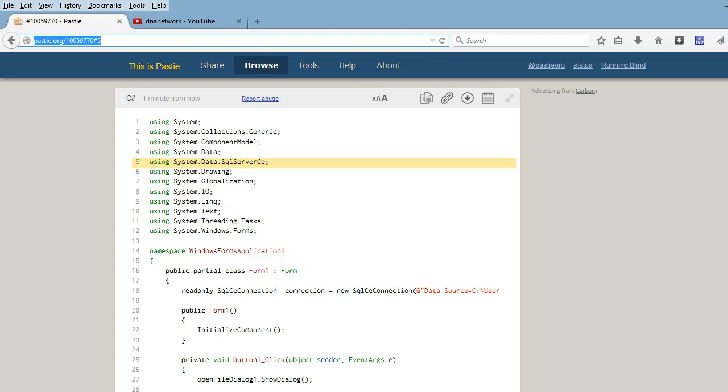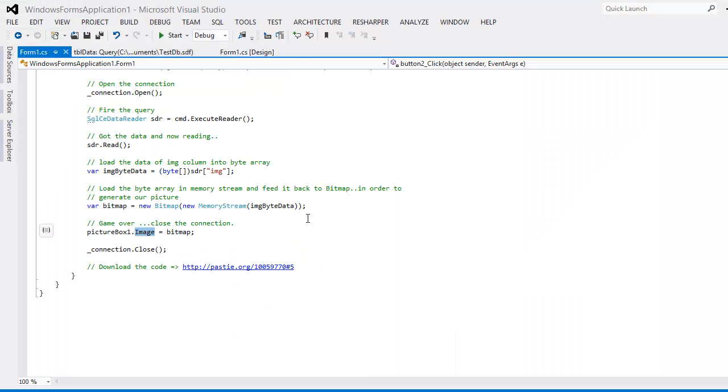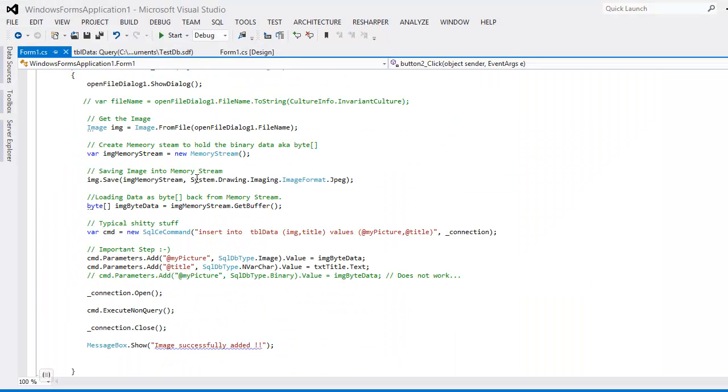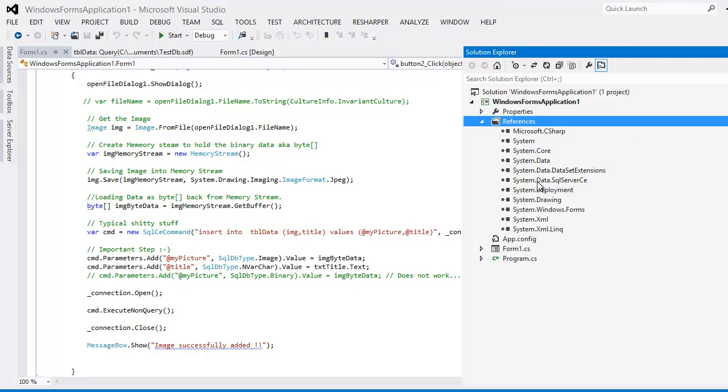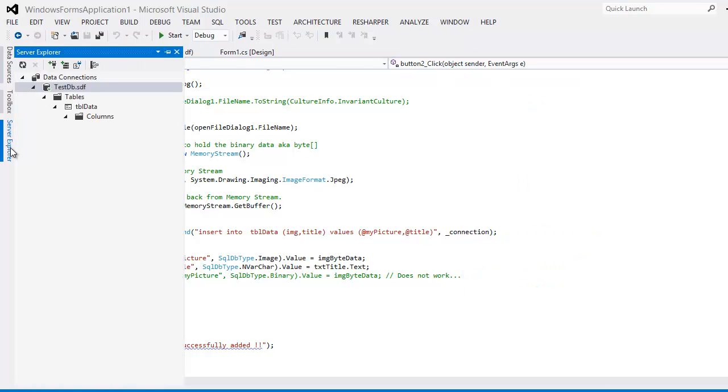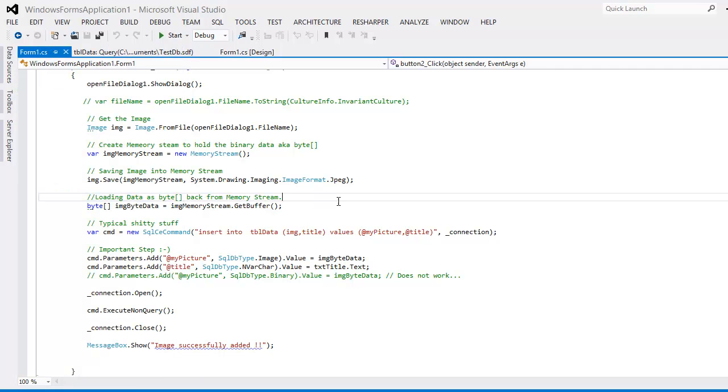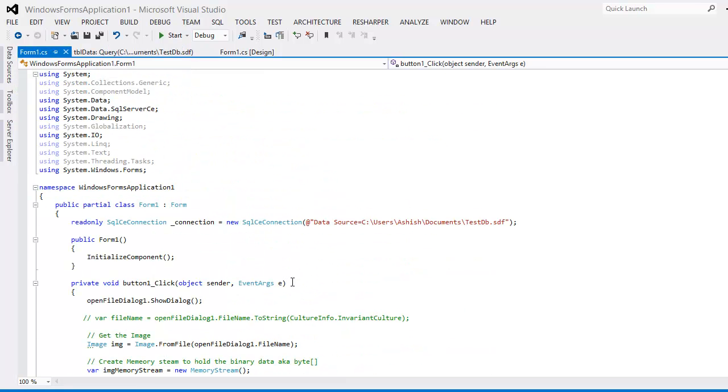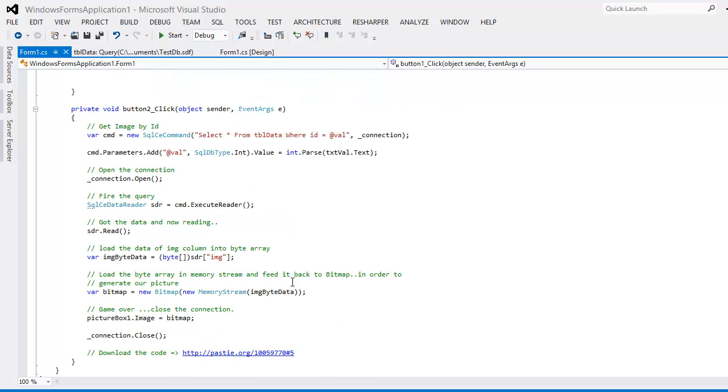I hope that helps. What else do I need to cover? I guess I have covered everything. The important thing is adding a reference over here and trying to get the data from the database. The code is pretty simple. The same thing works with SQL Server as well; the syntax is a bit different.